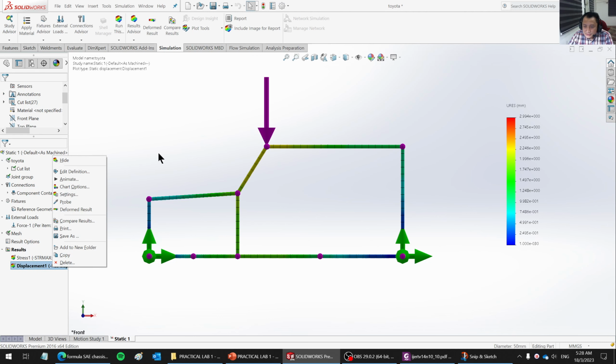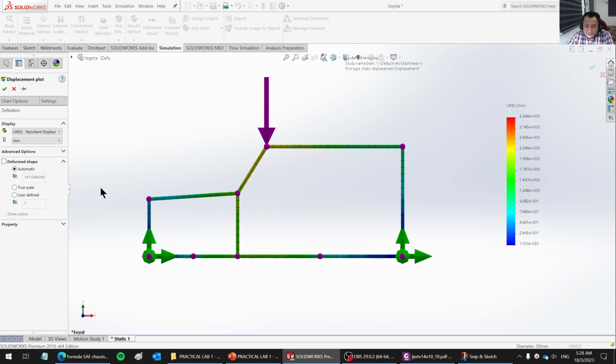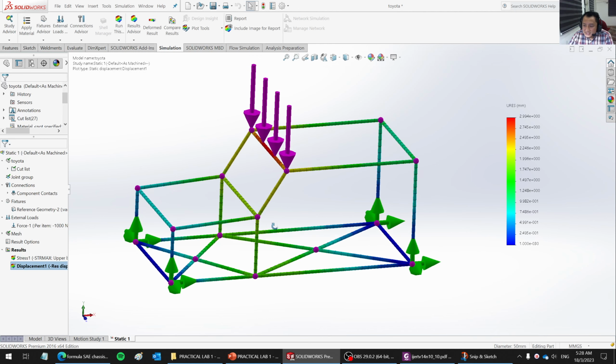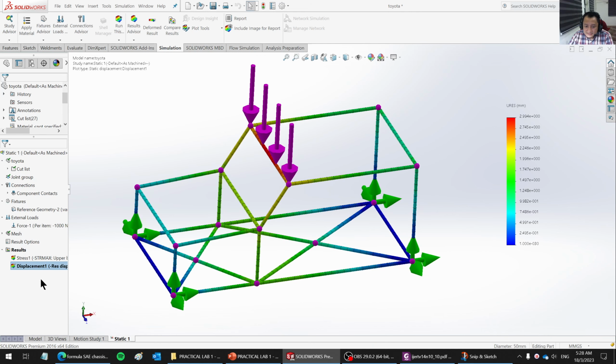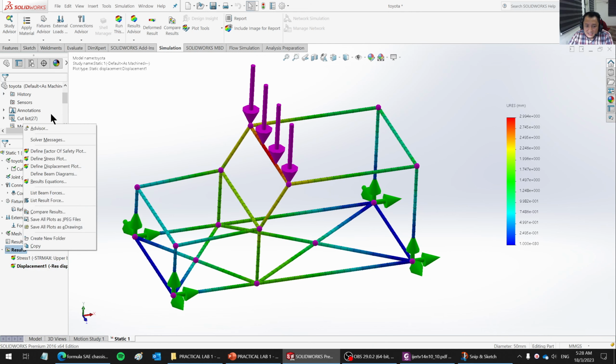Show, edit definition, automatic 141. Why is it not deflecting? Result.